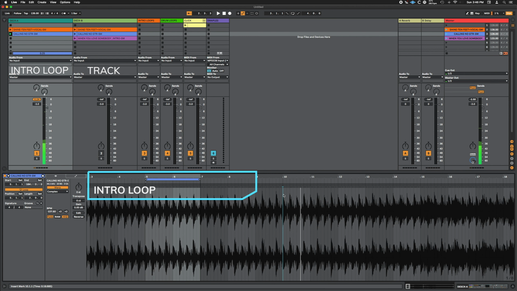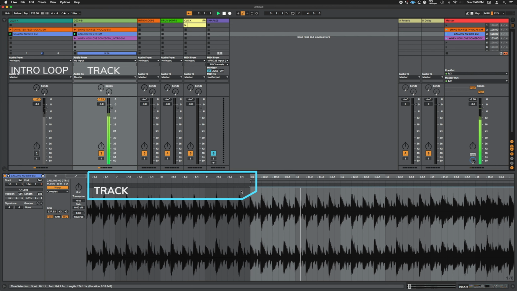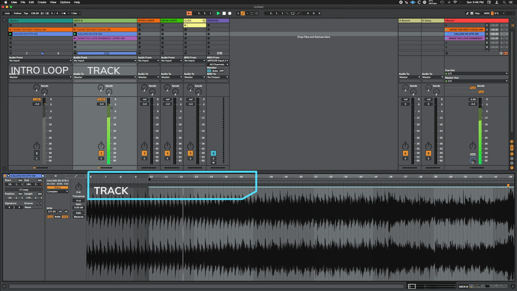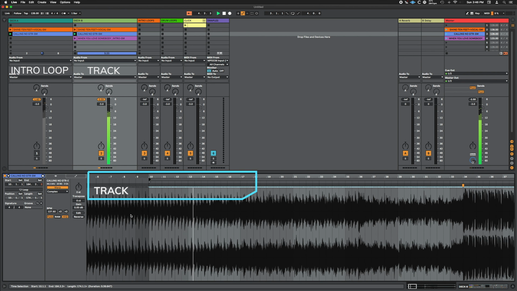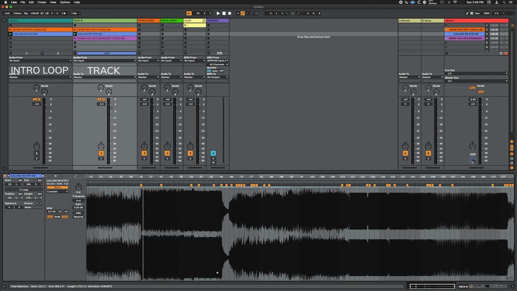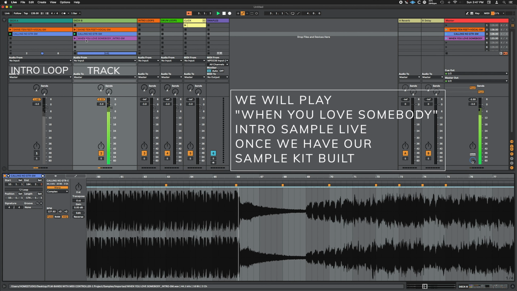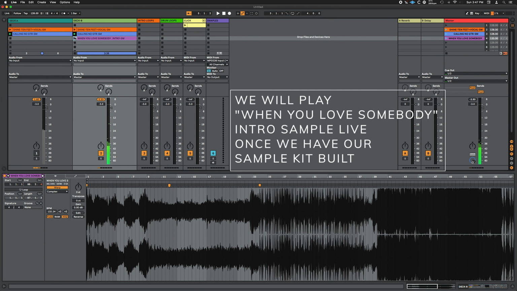That's good. Let's try starting at 10. That rise kind of gets you, everybody knows that this track is going to start. Boom, ba-da-dum, dum, dum. And what we're going to do is say we've already played most of the track. And 1, 2, 3, 4, swoosh. We will be playing our When You Love Somebody intro sample live once we have it built into our sample kit.